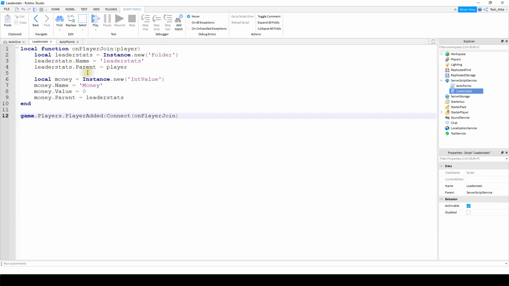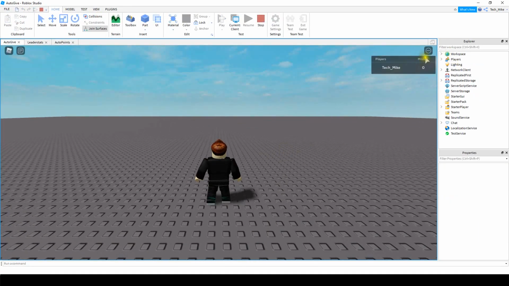Okay, so that's all we have to do to set up the leader stats. So let's go ahead and test it out and make sure it's working. Okay, so we have our leader stats with the money value, so everything's good. So let's go ahead and move on.